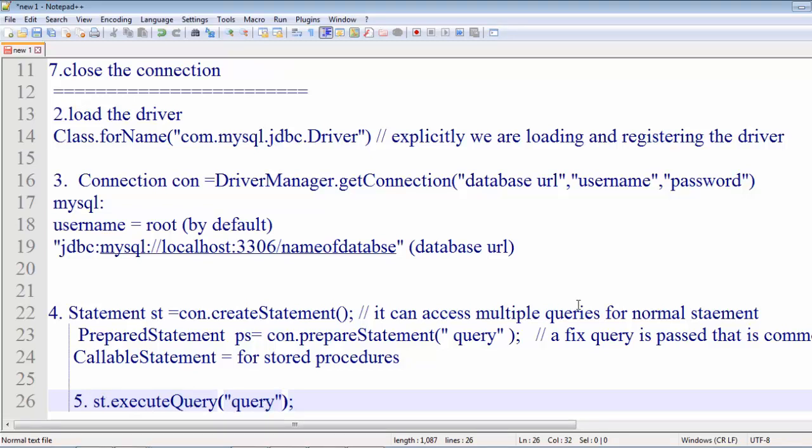If we are working with a fixed query, a prepared statement, then we have to pass the query at the time of creating the prepareStatement. This must be understood. When this query is executed, it will result in a result set in the form of a table. This executeQuery method is responsible for providing a result set.